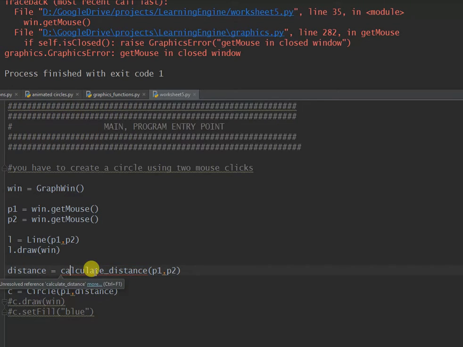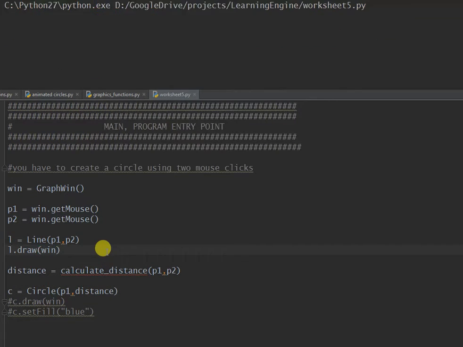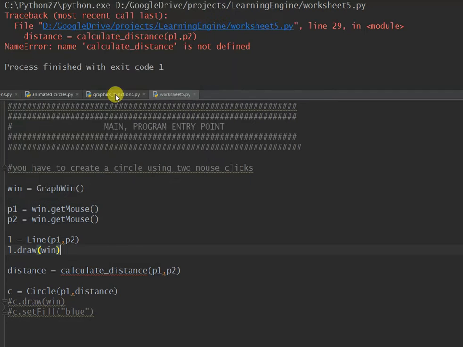So you notice it's red because it's going to say unresolved reference. Let me run it just to show you the error. If I run it, click, click, it's got an error here. It says there's a name error. Calculate distance is not defined, i.e. there's nothing. What does it stand for? Where's the function it's referring to? Okay, so let's create it.